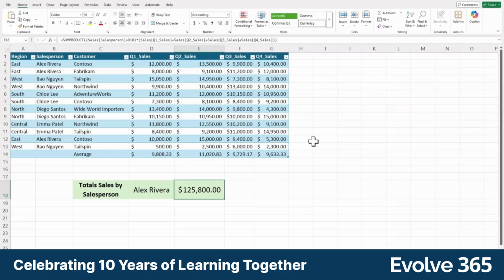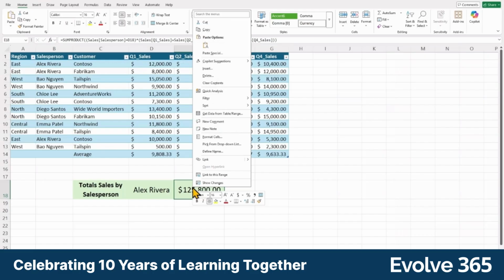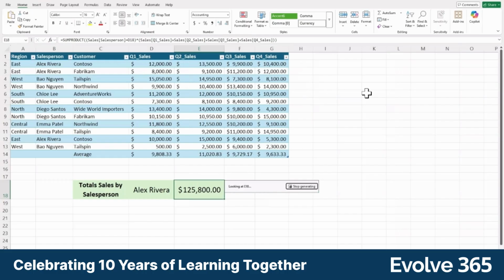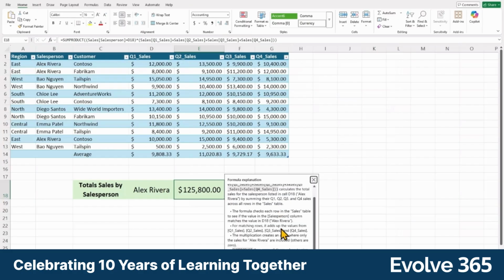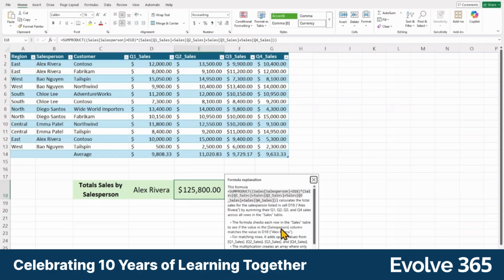Now, if I'm unsure what all of this means, I can simply right click with my mouse on the cell and choose the Copilot suggestions. When I choose this, a number of options pop up for us, but the one that matters for right now is the explain this formula. So we'll give it a moment to process. Now, after a moment, it gives us a full breakdown, step by step of the formula, so we can better understand formulas within our workbooks.